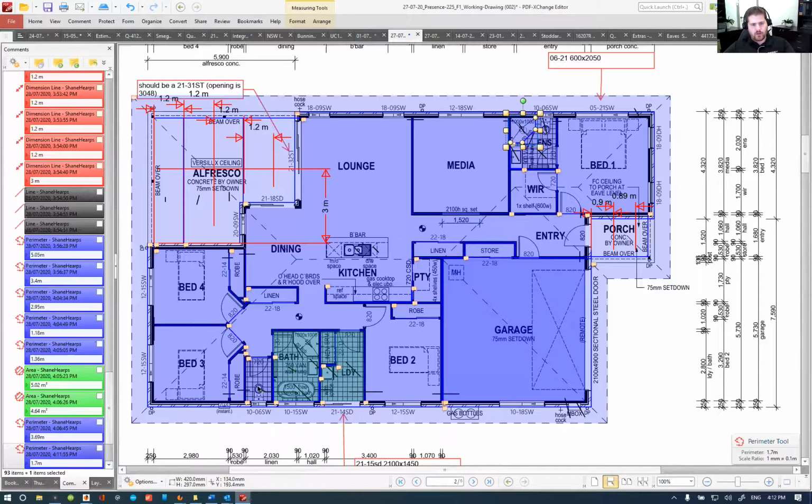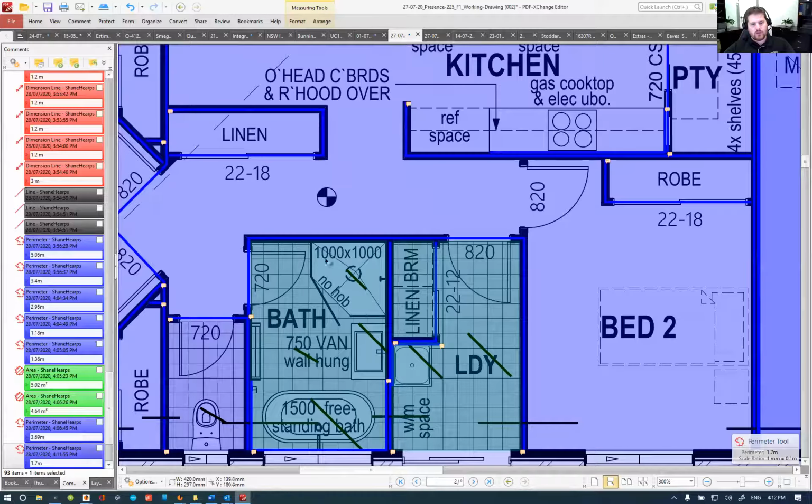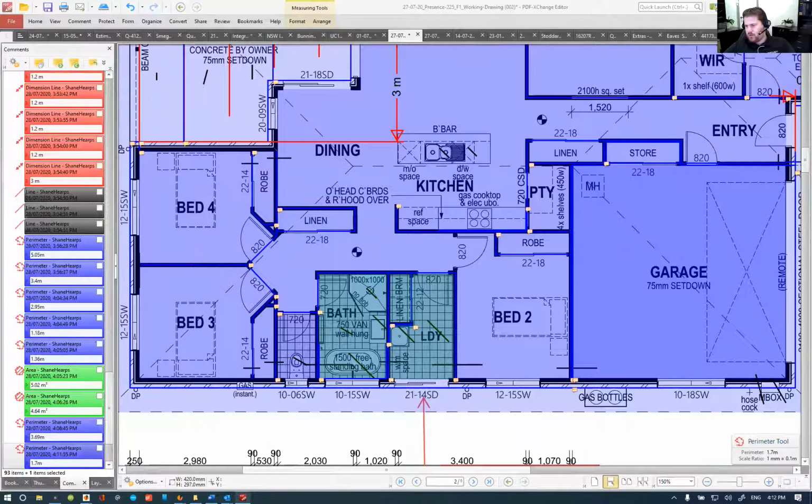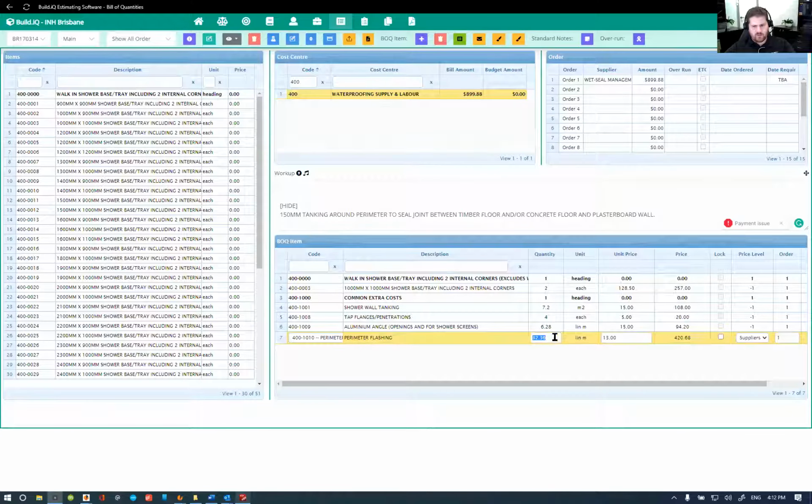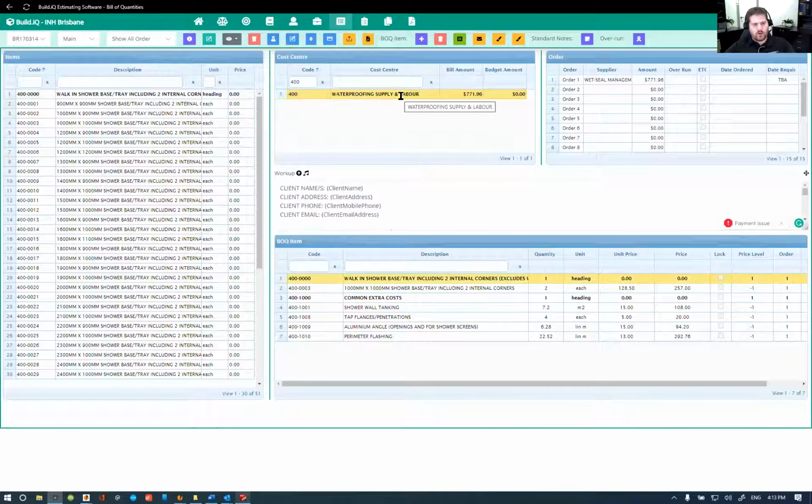Now the perimeter flashing is obviously the perimeter of the wet areas, less where there is door openings and less whether we've already paid for the shower wall itself. So the total perimeter, according to the calc sheet, I think it was 32.8. So 32.8 minus 6.28 minus the showers being 4 meters is 22.52 meters of flashing, which sounds more consistent for a house of this size.